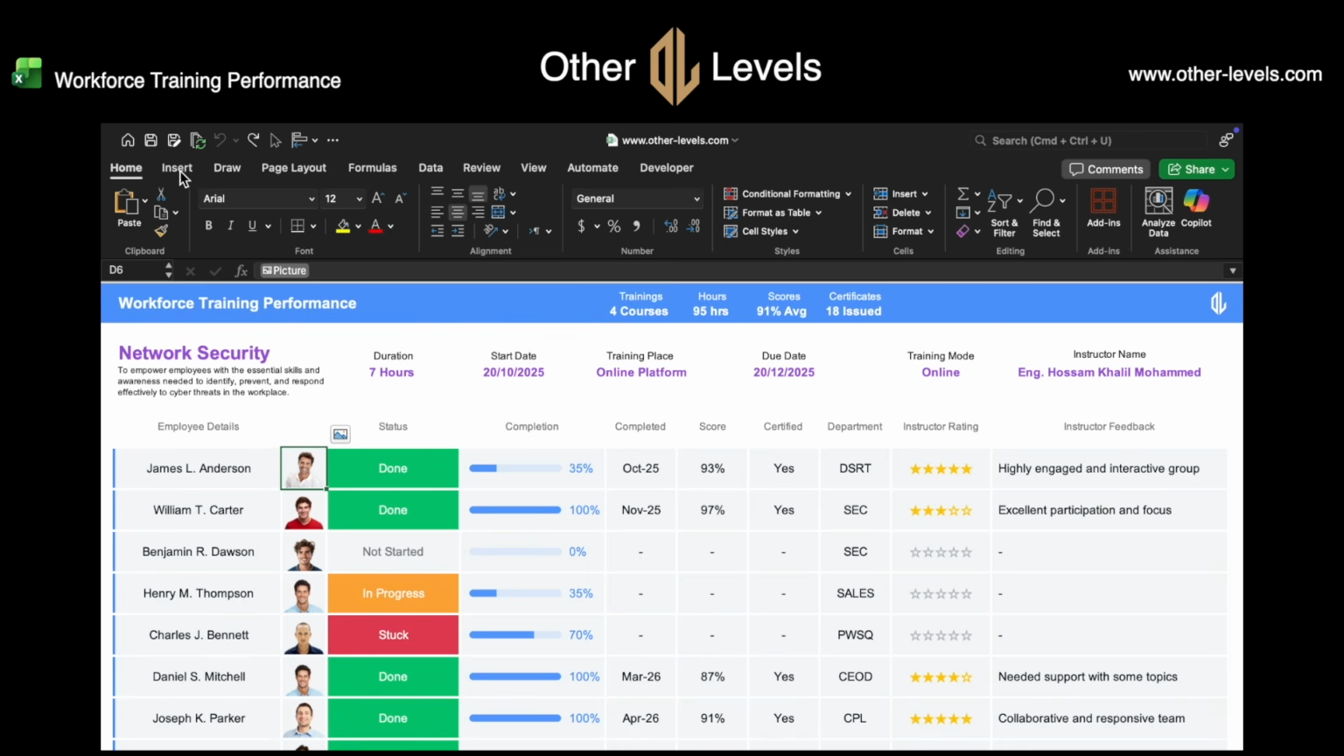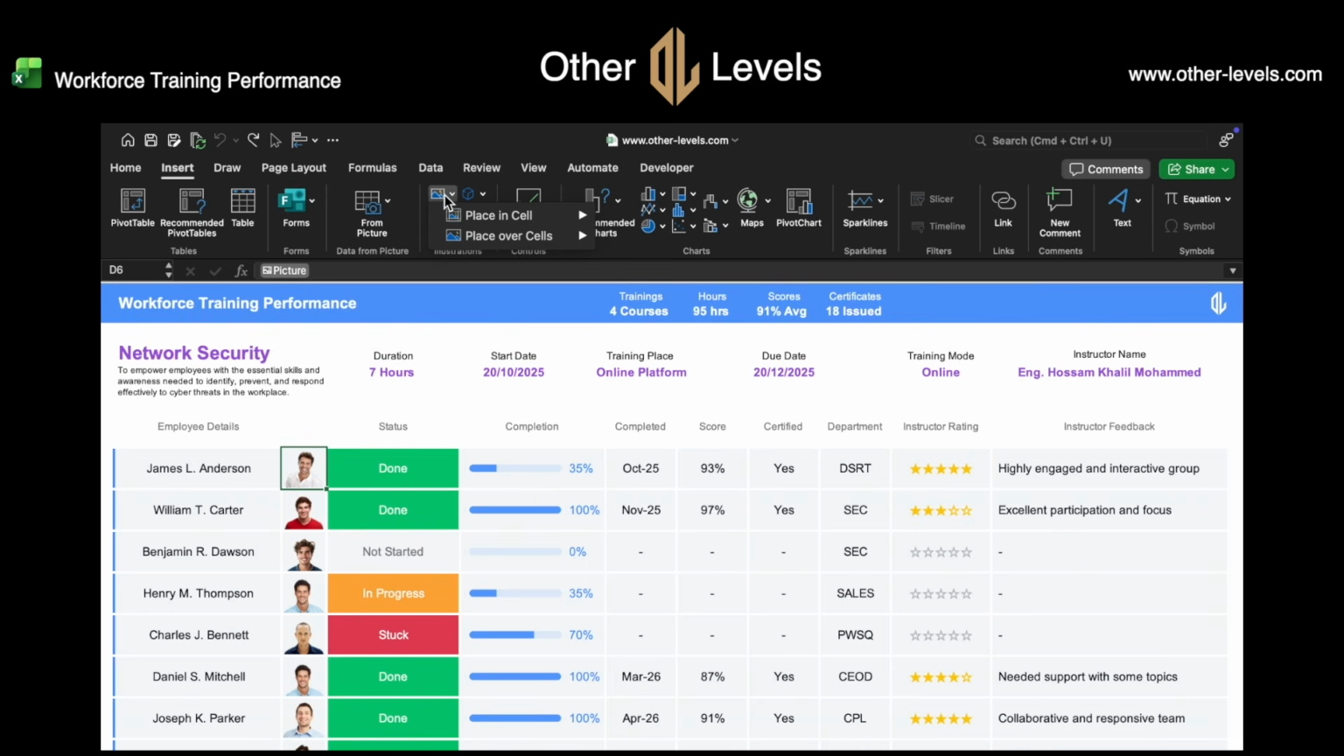When it comes to inserting the employee's photo, we chose the Place in Cell option so that the image stays neatly inside the cell and is easy to manage. This is a great feature in Excel that makes working with images so much easier.